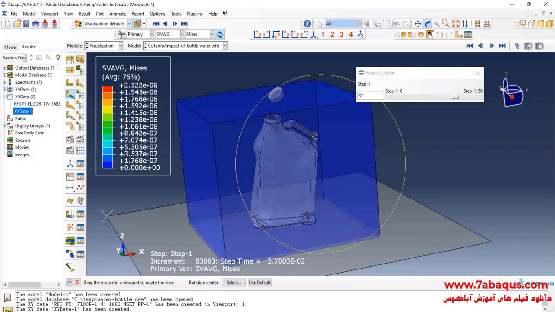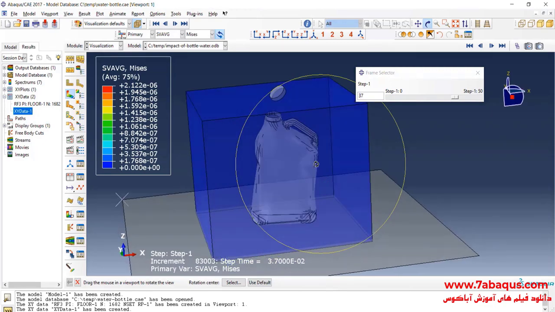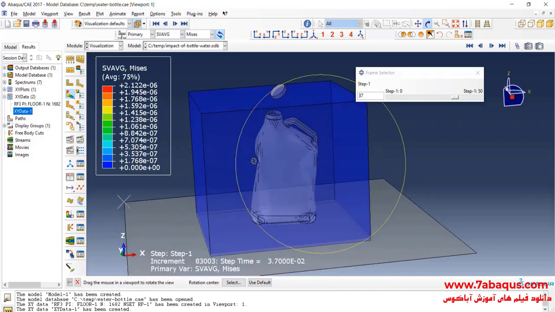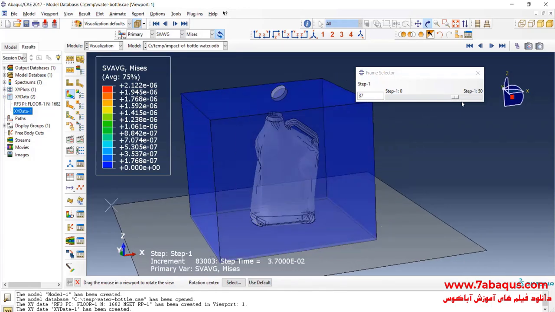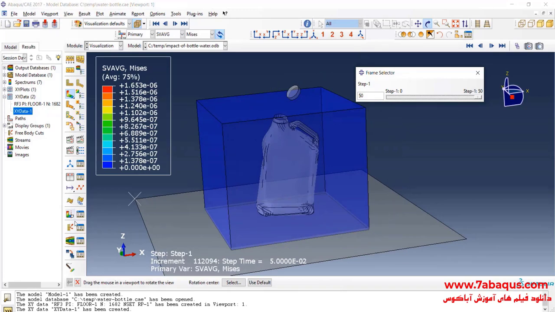You should only consider this point that water can flow inside Eulerian part, and if water exits from Eulerian part for any reason, it would actually be removed from calculating domain. You won't be able to observe the formations of water any longer.